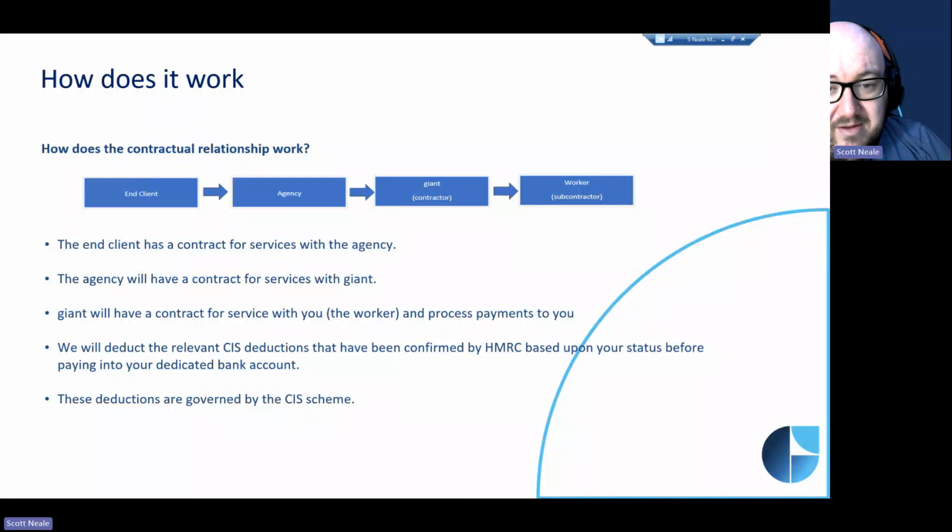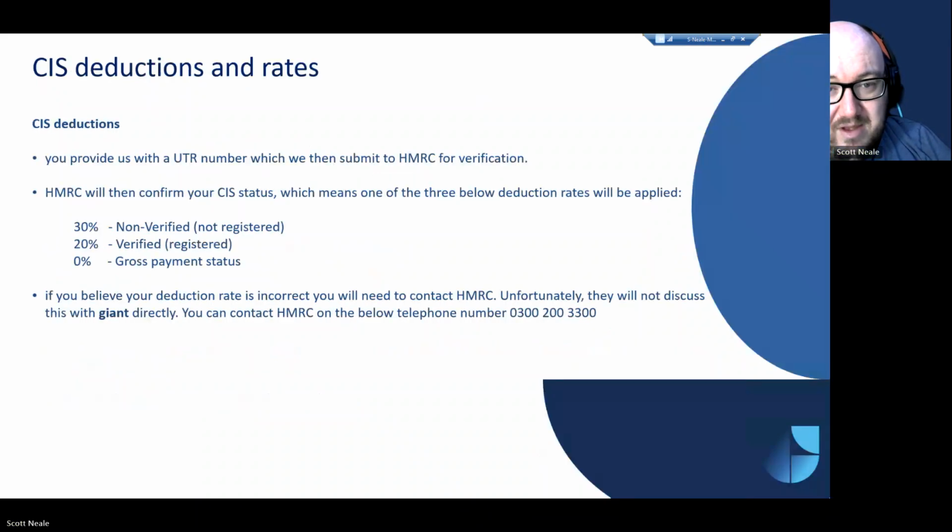So the end client would have a contract for services with your agency. The agency will then have a contract for services with ourselves, and we will have a contract of services with you and process payments to you. We will deduct the relevant CIS deductions that have been confirmed by HMRC based upon your status before paying into your dedicated bank account. And the deductions are governed by the CIS scheme.